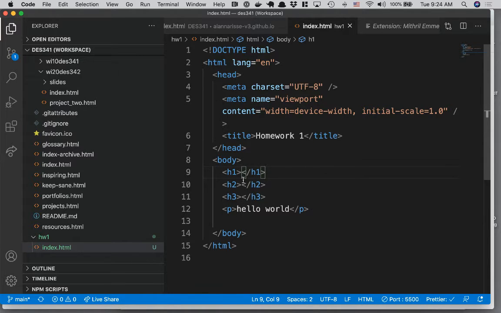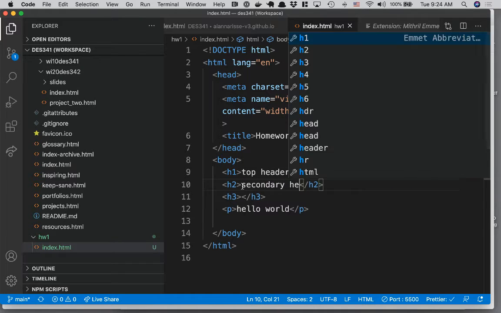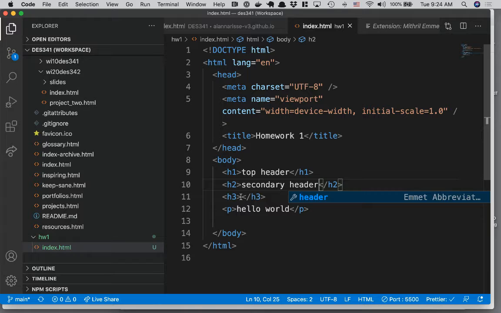So I'll show you top header, secondary header, and you just call them H1, H2, H3. Tertiary header.